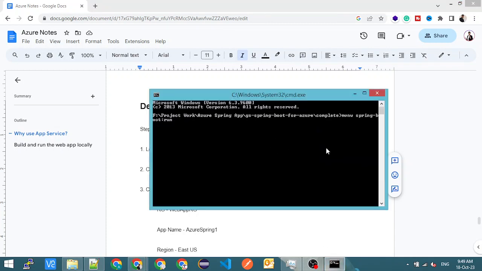So I'm running this particular command, which is mvn spring-boot:run, which is what I configured in my POM. I'll show you the configuration once. The pom.xml is the file where I do the configuration in Java.